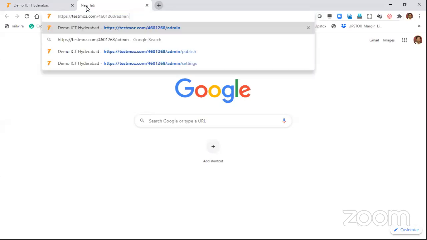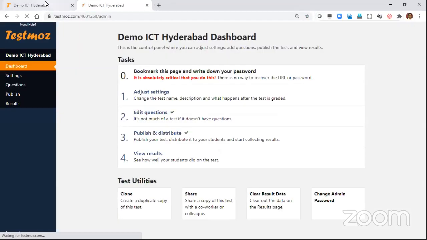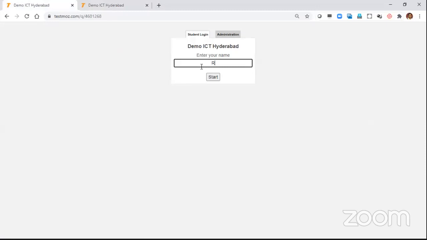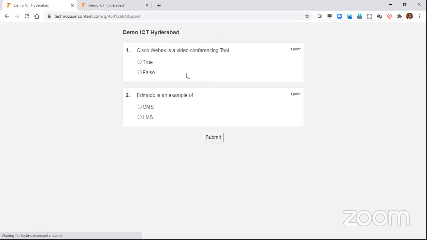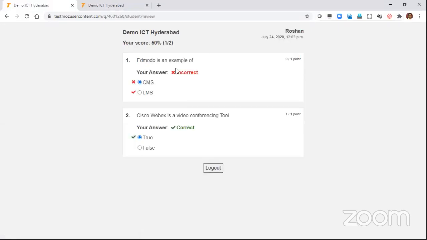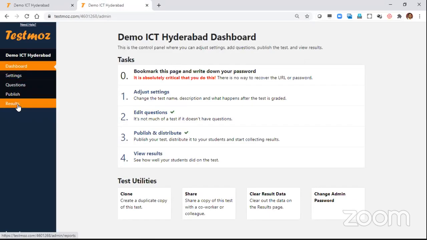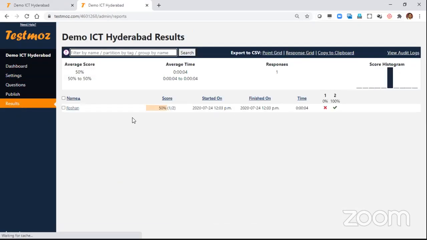So now I hope you remember the URL. Put the URL. Let me take the test also. I'm a student. I'm submitting the answers. Something I've submitted. Don't worry. Now go to results. Now you can see one student has taken the test. Roshan has taken the test. He's got 50% marks. He started the test at this time, ended at this time.